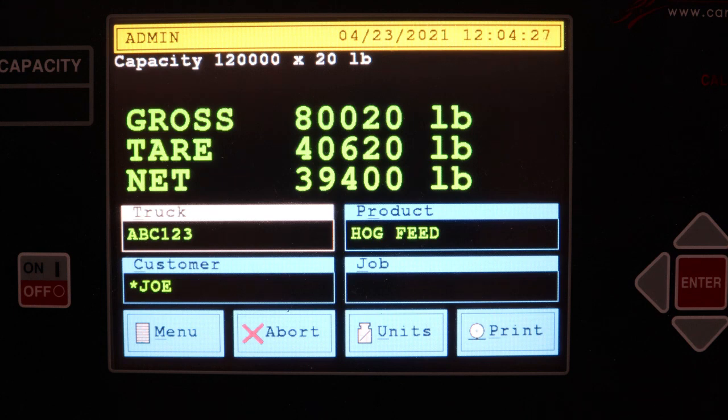With the 825, we have the ability to associate the secondary IDs with the primary ID. So in this case, all the transactions are tracked by the truck ID as the primary ID. But we can have, again, the other IDs associated to that truck. So we know that every time truck ABC123 is used, it's always hauling hog feed, and it's always for Joe, the customer.